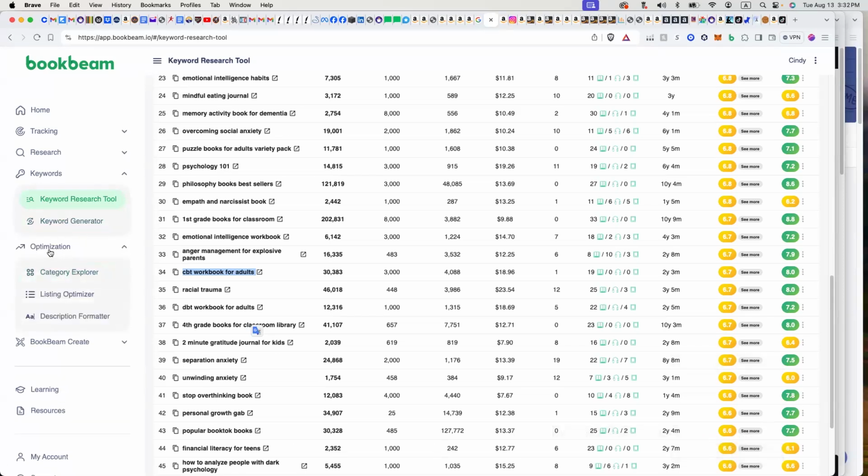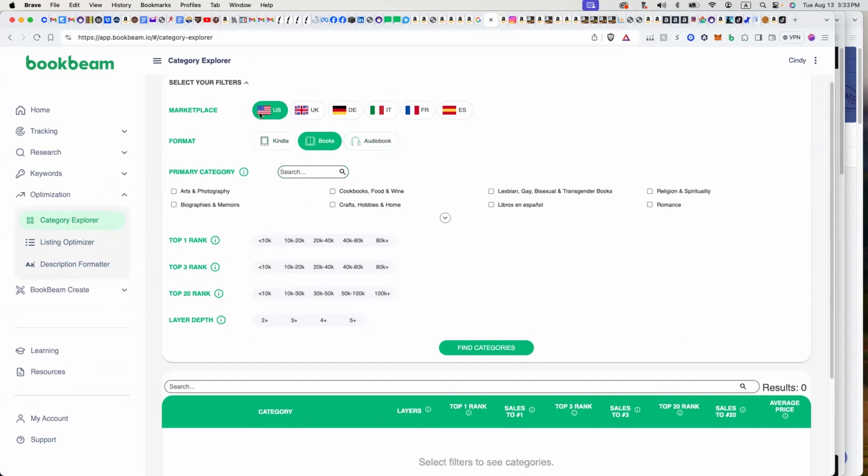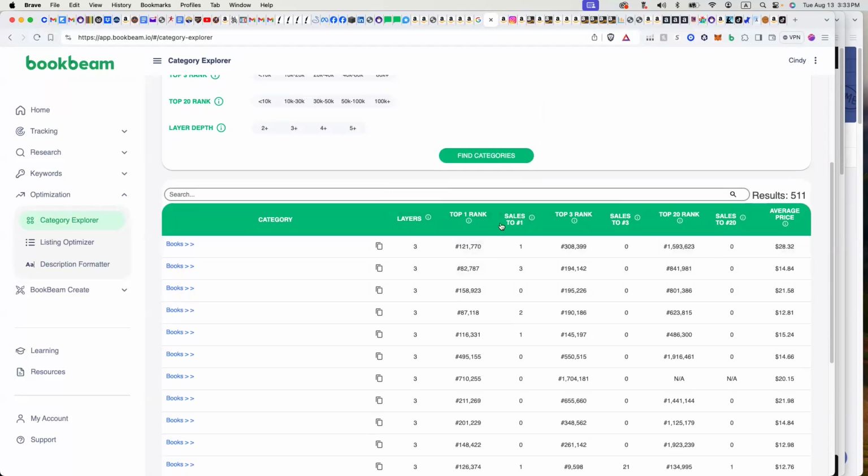So the next category is the optimization, which I really like too. This helps you to choose the categories for your back end. So, of course, you're going to choose the format of your book, you're going to choose your marketplace, and you can either type in a keyword in the category, or you can just select to be the top, say, for you, if you want to be number one ranking in a category, how high would your ranking need to be, or how low? You could say 80,000 and up. So if you're ranking 80,000 or more, what categories will let you be in the top number one ranking. So if we did find the categories, this will show you the number of sales you need to hit number one.